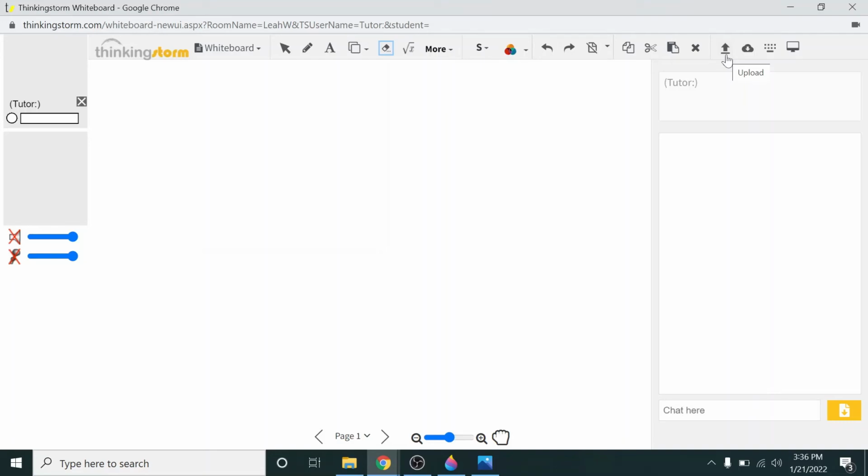If you would like to use a Zoom call to meet instead, that's totally fine. We recommend you still log into the ThinkingStorm room because this is how all tutoring on campus works. Log into ThinkingStorm first. From here, you would send your tutor a message about Zoom, and they would give you a Zoom link.